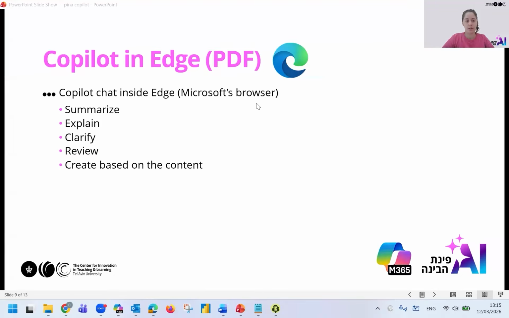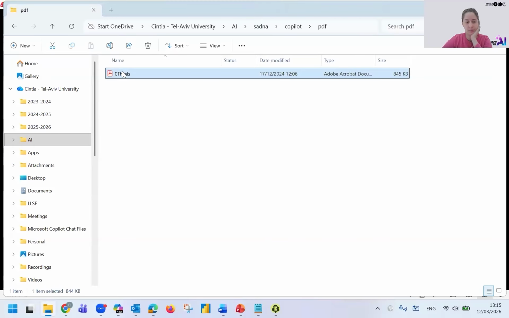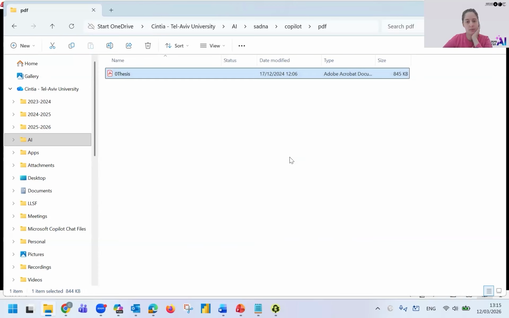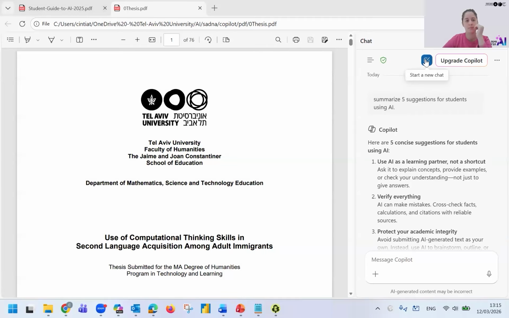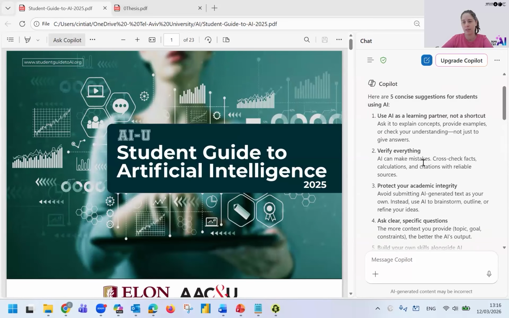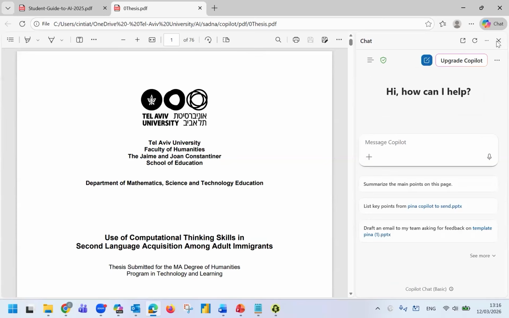The innovation here is that you can open PDFs on Edge. For example, here I have a thesis, and I'll click on Open with Edge. It's good also on your computer when you don't have Acrobat Reader. The chat here, I started before talking to Copilot about Student Guide to Artificial Intelligence, but let's start from zero. Let's start from scratch. Here, start a new chat. I'll close it for you guys to see.